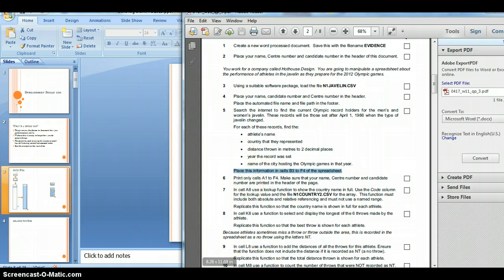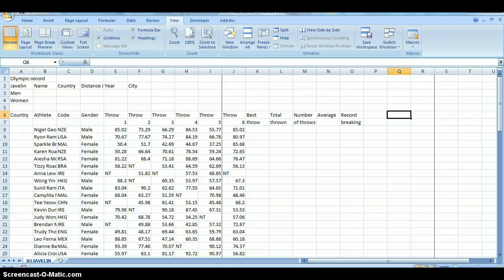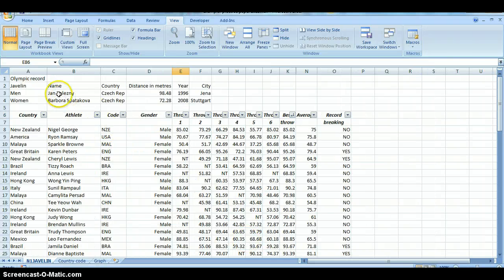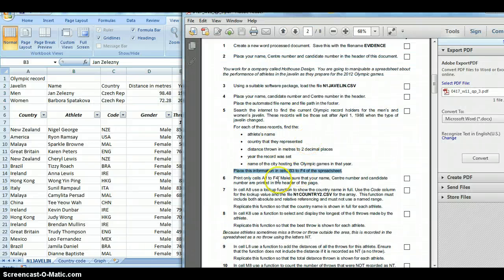Well, because I'm so good, I've done this for you. I've gone and found those records. Let me just find the correct sheet, and there it is. So a good idea would be to pause this recording right now and enter in this information here into the relevant area. Once you've done that, it then says print only cells A1 to F4. Make sure that your name, centre number and candidate number are printed in the header of the page.